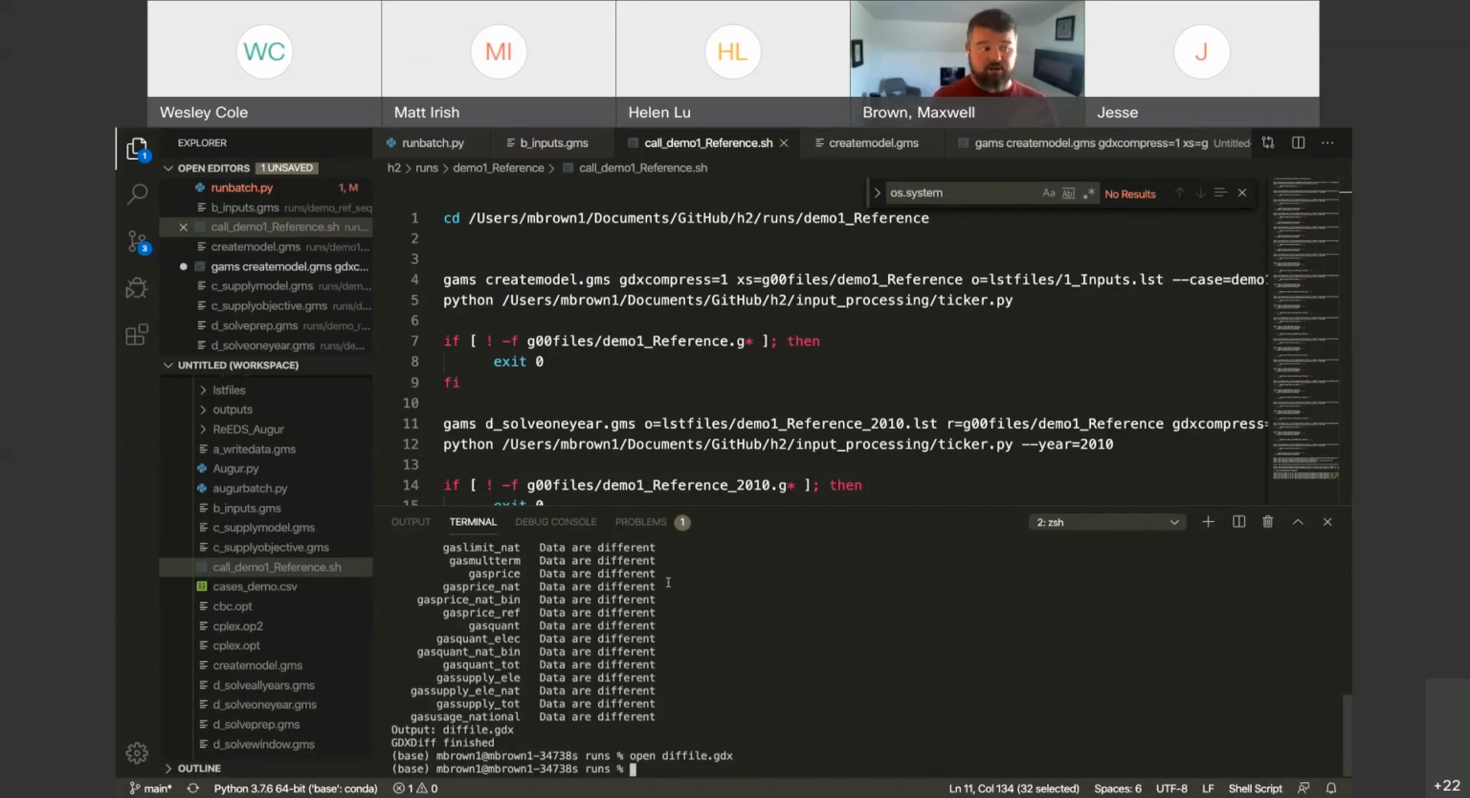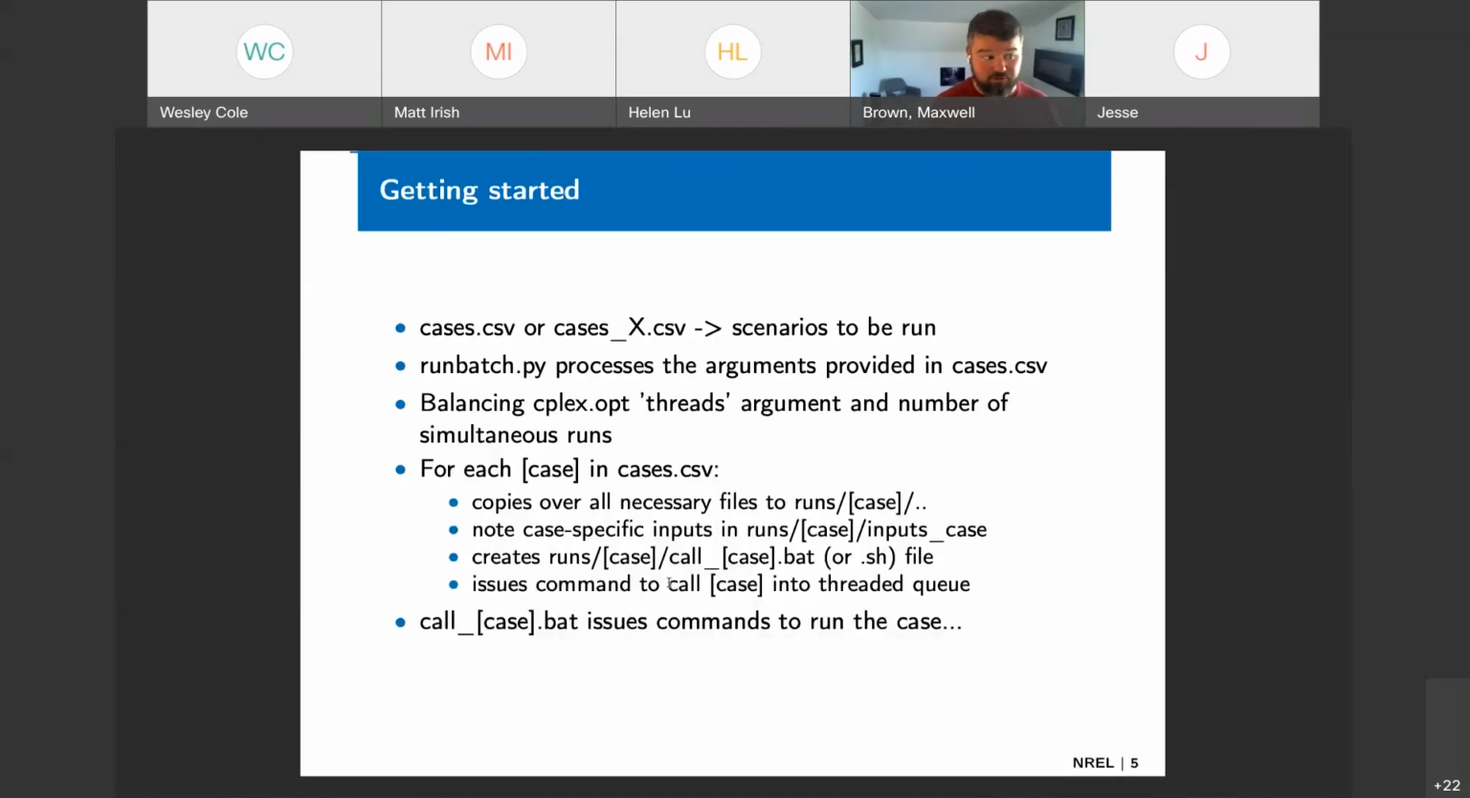So what I just covered was run batch.py, cases.csv, and this general createModel.gams structure. What I want to do is go over a few things that usually trip people up. I've trained a lot of people to run the ReEDS model. As a quick recap, cases.csv defines the options for your case, and run batch.py processes those, creates all of the directories and copies over the files necessary to run those.